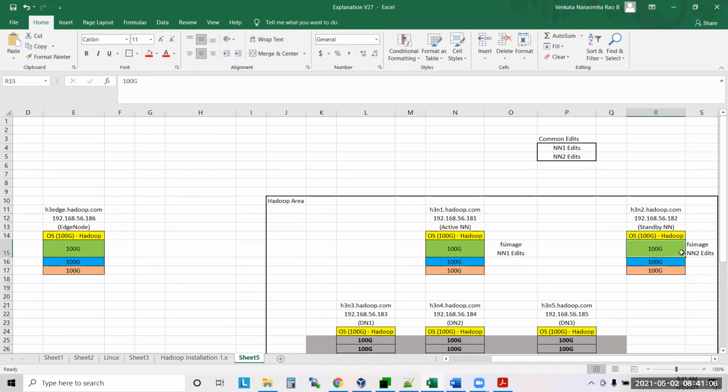Let's say name node 1 is down. Now if you go and ask name node 2, hey, I want to read my file, can you help me? What will name node 2 tell? If you don't have common edits, name node 2 will say, I don't know, that was not written by me. But if common edits are there, the other name node can read from the common edits, right? Yes or no, guys?